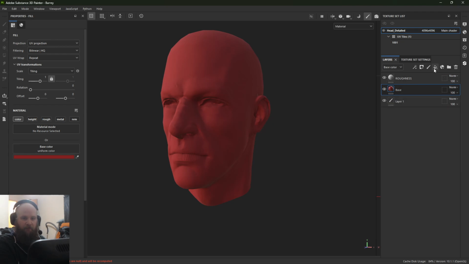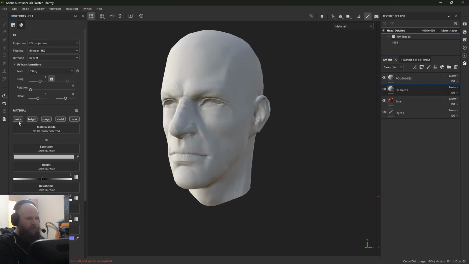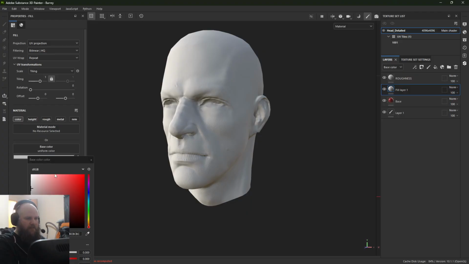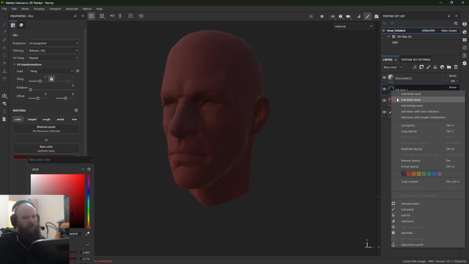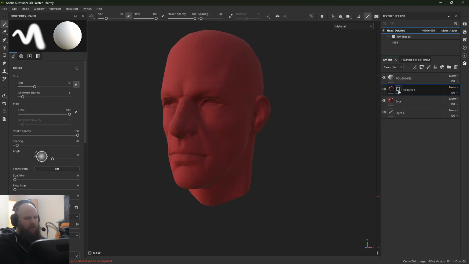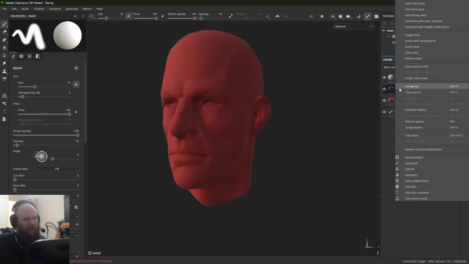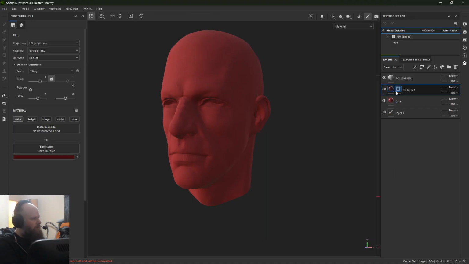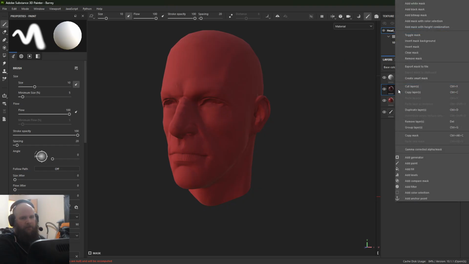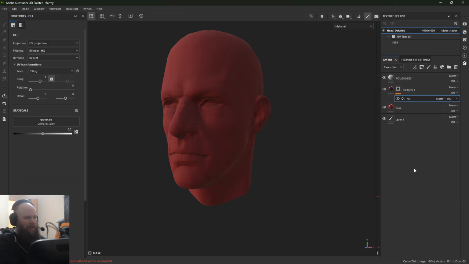Right, so the next one, again, it's just going to be color. This is going to be an even darker red. However, this is where we're going to start using all the filters and the masks and stuff. So I'm just going to add a black mask, as we've done in the past. Remember, I've got to have the black mask selected, not the color, the black mask here. I'm going to add a fill layer.